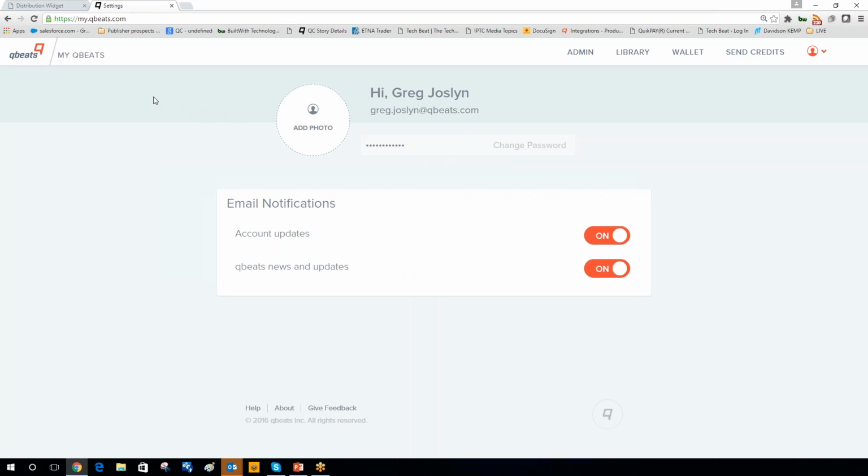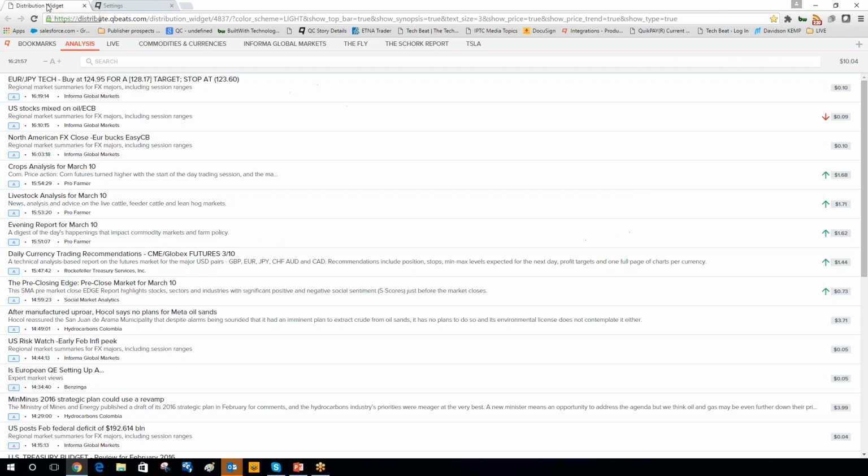So this is your My QBeats page. This is separate from the widget where you're going to consume news, but it's where all of your account information is going to be kept. And we'll dive into it a little bit more, but I just want to show you now that I've toggled back to the distribution widget. You can see up here I'm signed in. It's remembered a few of the channels I've created, and I'll show you how to create those in a minute. It shows me my account balance, and so I have a little over $10 in credits in my account right now.